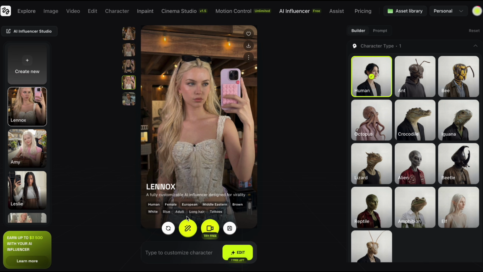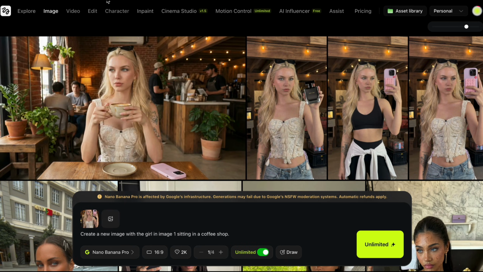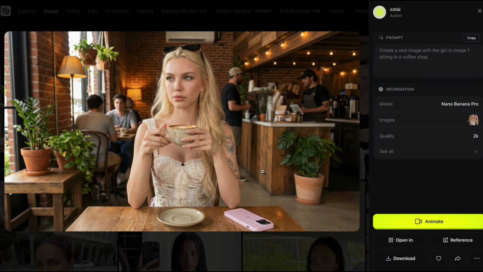Take a look at this, edit in Nano Banana Pro. If you guys remember my previous review of Nano Banana Pro, you know this is the heavy artillery when it comes to maintaining maximum character consistency. Let's say this morning I want Lennox to check in at a fancy coffee shop. I just import Lennox's image, type in a simple prompt like you see here, and click generate. And here is the result.